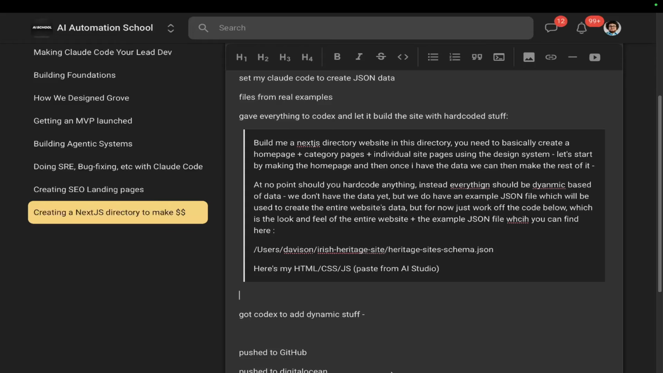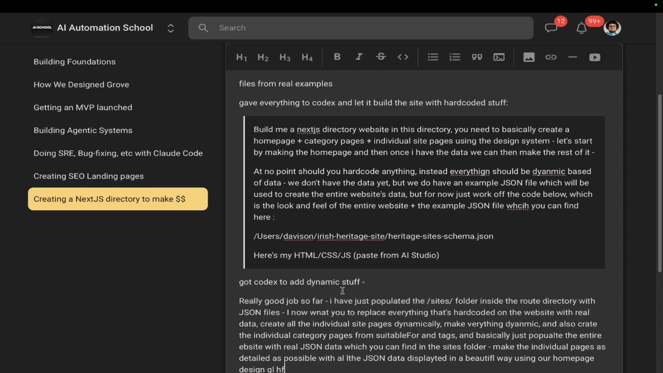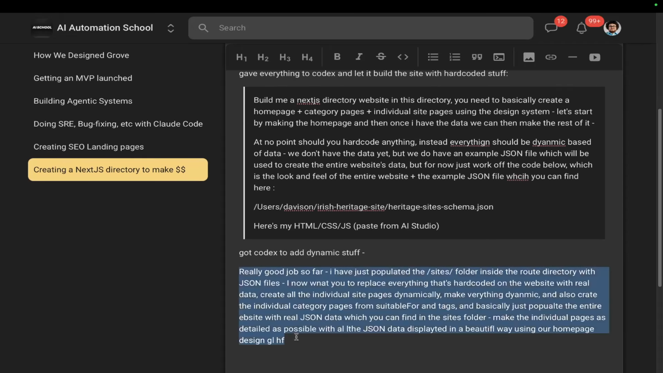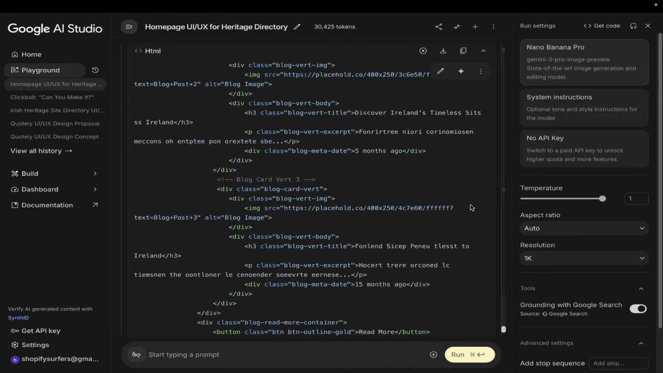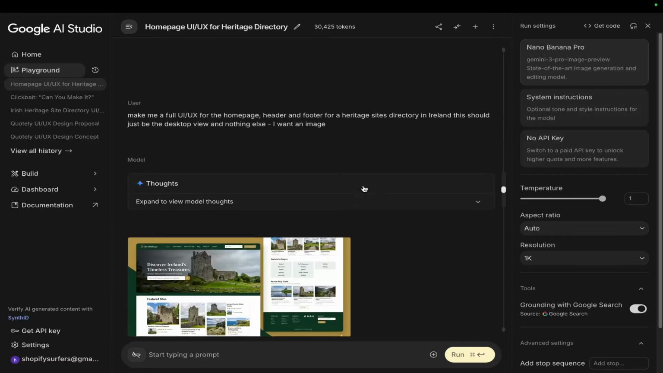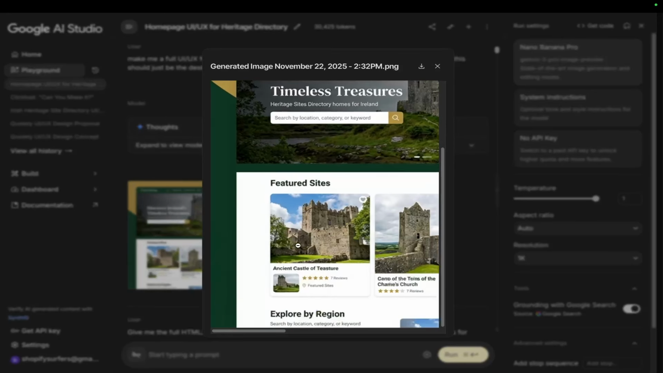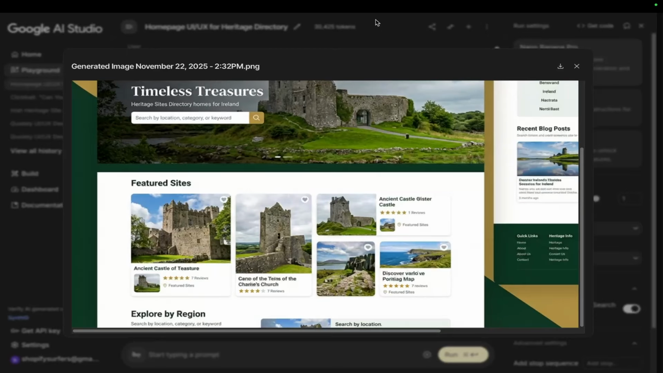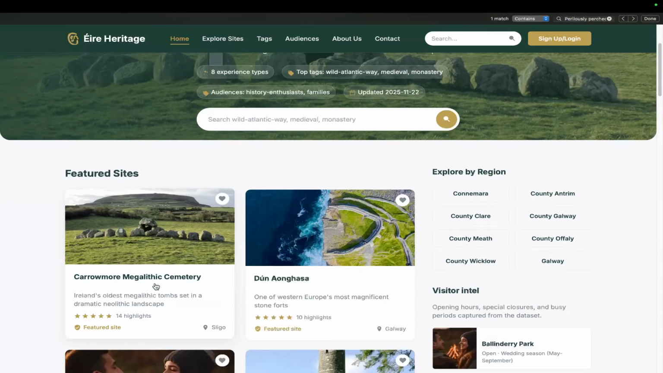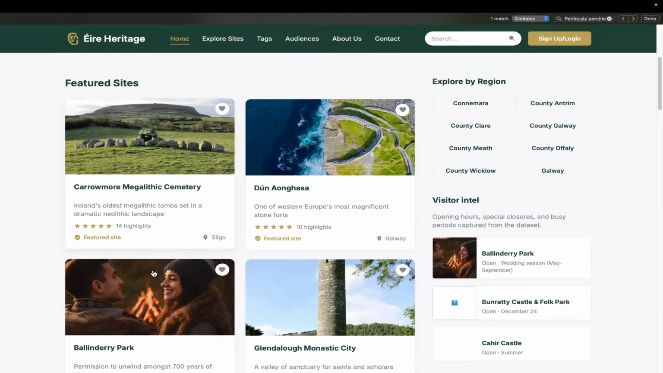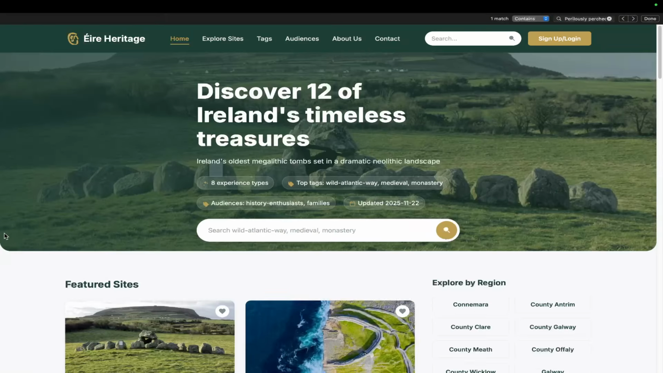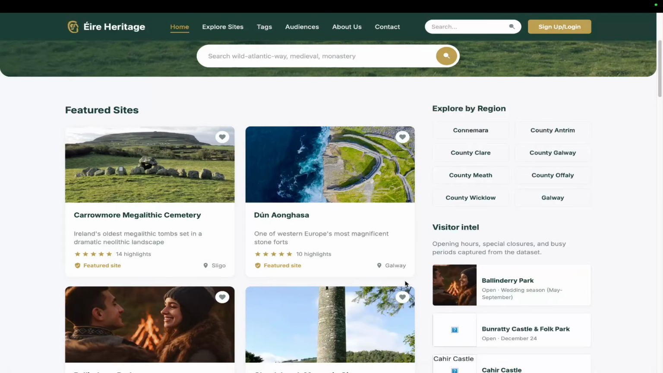Once it creates basically the hard-coded website, you then need to get it to add the dynamic stuff. What I mean by dynamic is non-hard-coded. If we go back to the design quickly, instead of having hard-coded things like, in this square we have the ancient castle of Teastor or whatever, if I refresh this, you should see things are dynamic, because they're changing. Ballandary Park is here now. If I refresh it a few more times, okay, whatever, they don't change, but they're not hard-coded.